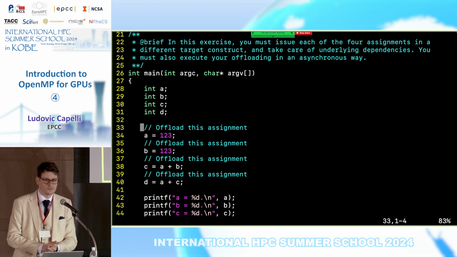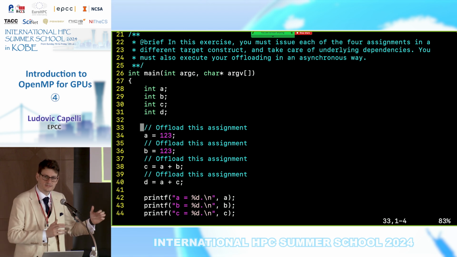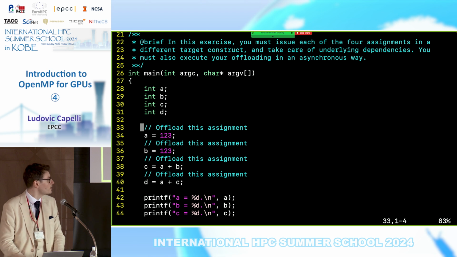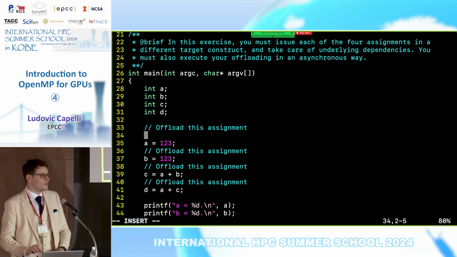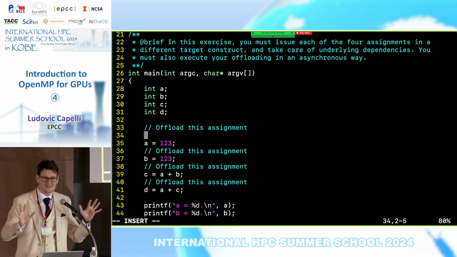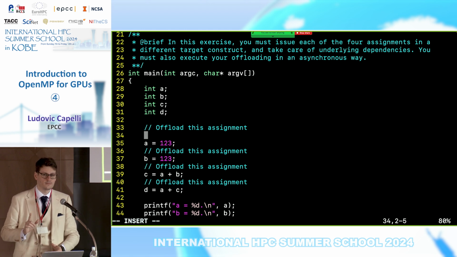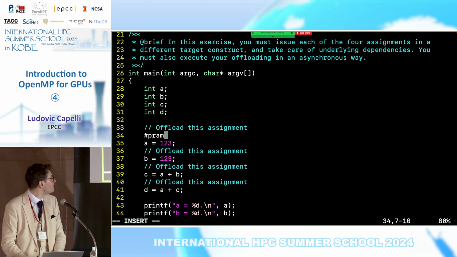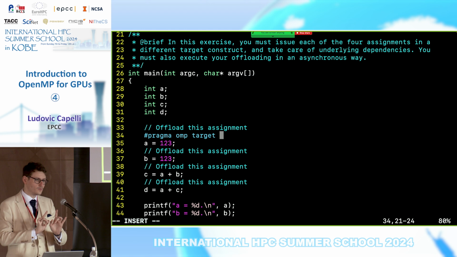Anyone has finished? Okay, already. Feel free to continue. I will go step by step to do the first ones, okay? In case you're stuck, you can see one, it will help you. Before we think about mapping dependencies, first thing is we need to offload it to the GPU, okay? How do we do that? Pragma OMP target. Okay, so far we're on the GPU.